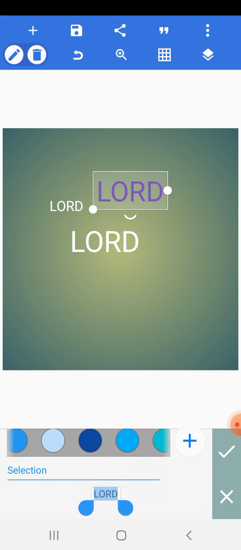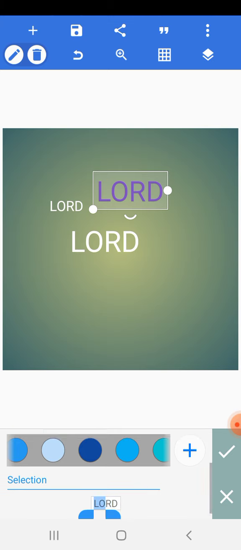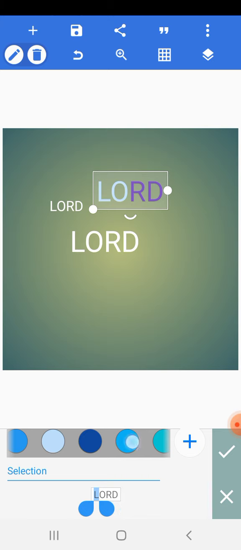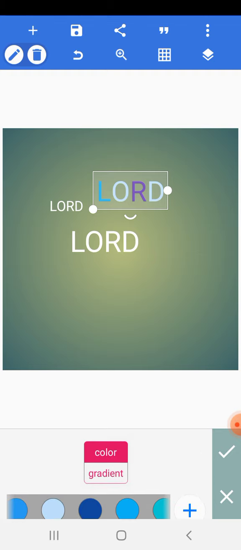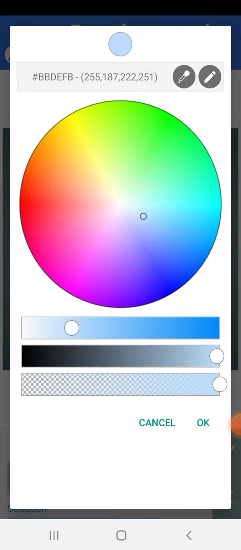And with the color, I can make only these ones that way. I can make only LO that color, another color. Make RD another color. I can make only L this color. Make only D this color. It's my choice. Whatever I like, I do with it. I play with it. Or maybe if I don't even like the color, I click on this plus.